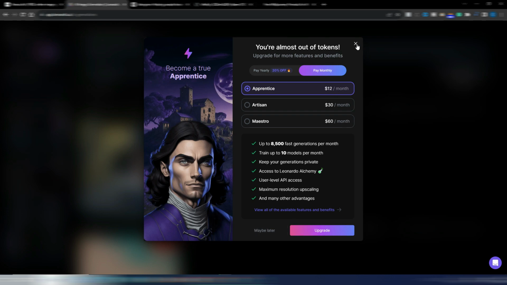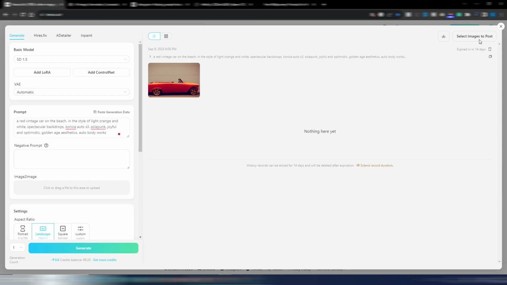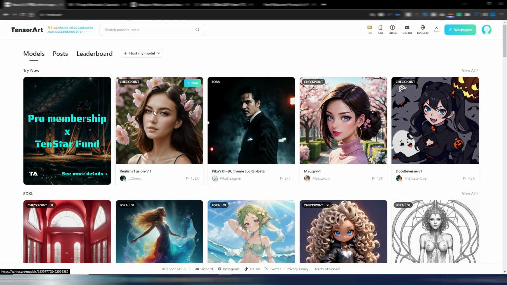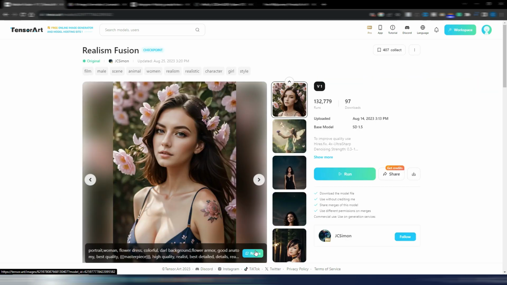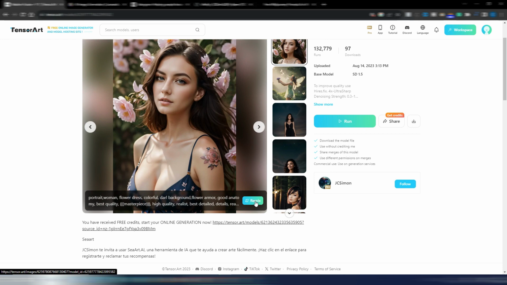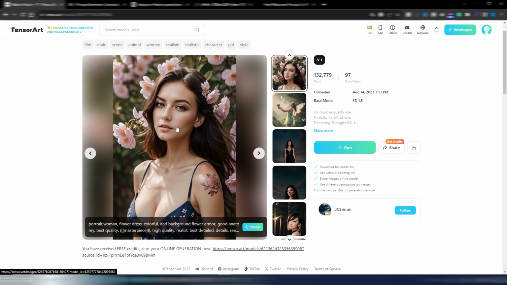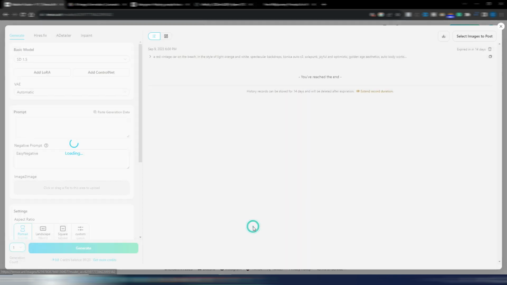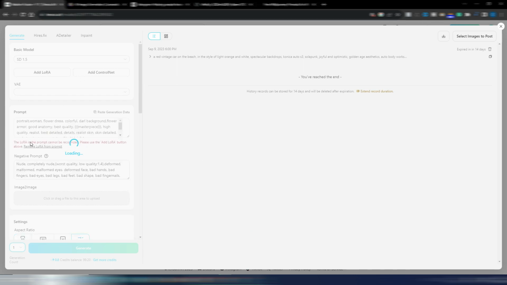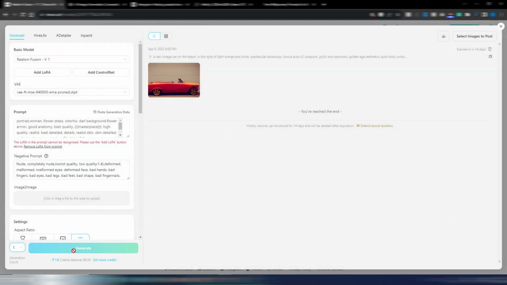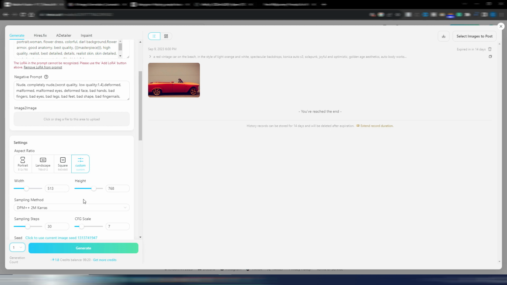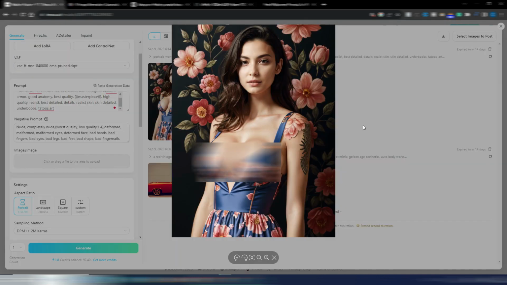But anyway, let's go to tensor.art and let's try to use this one. For example, it's Realism Fusion V1. You can, for example, remix these images and generate variants of these images. Let's try to use this remix function. As you can see, you have a prompt, a negative prompt, use recommended generation data, and let's try to generate this image. And here it is.